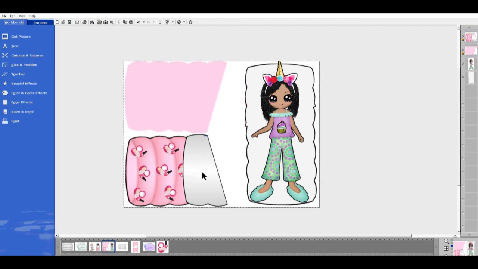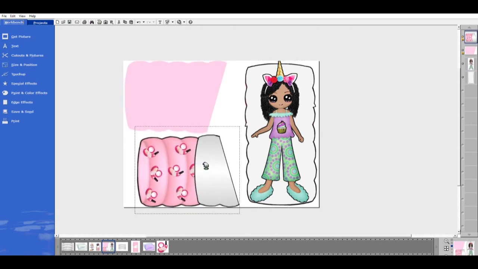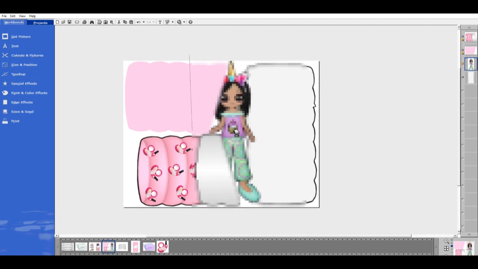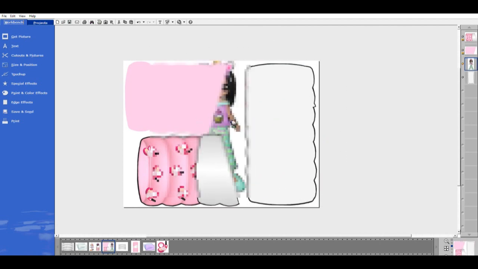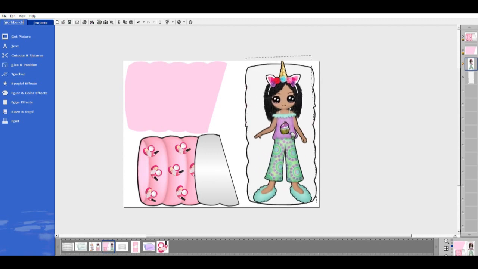And now I can move this up a little bit so that I can bring this one in more to make sure that I'm not losing that edge. And now you have the completed invitation to be cut out, but this is where you would add your information.